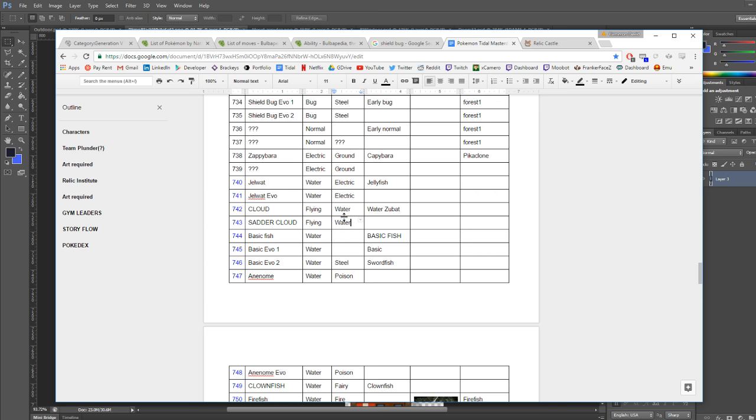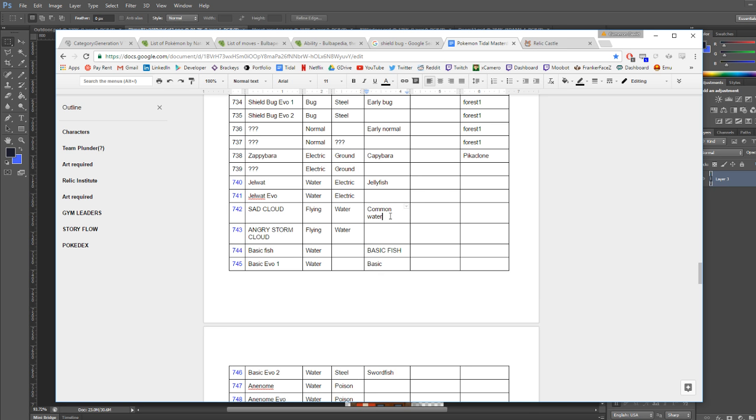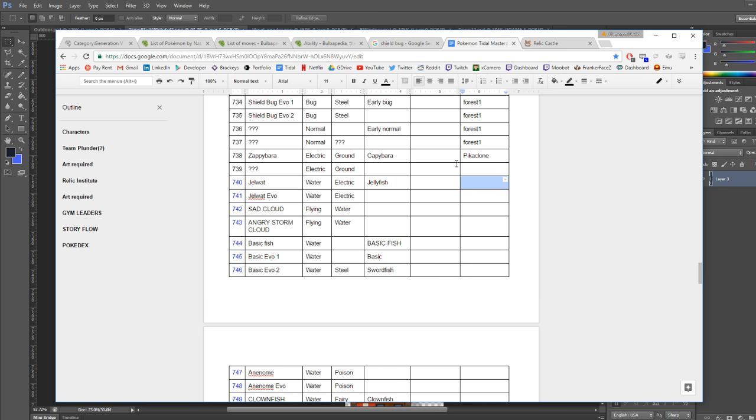And these should be common. Angry lightning. So when he evolves, he gets angry and he's got like lightning maybe. So he turns into a storm cloud. So he starts off as a little sad cloud, and then he becomes an angry storm cloud. Let me write this down so that I can remember where to find them. Cool. Gets angry in the acid rain.